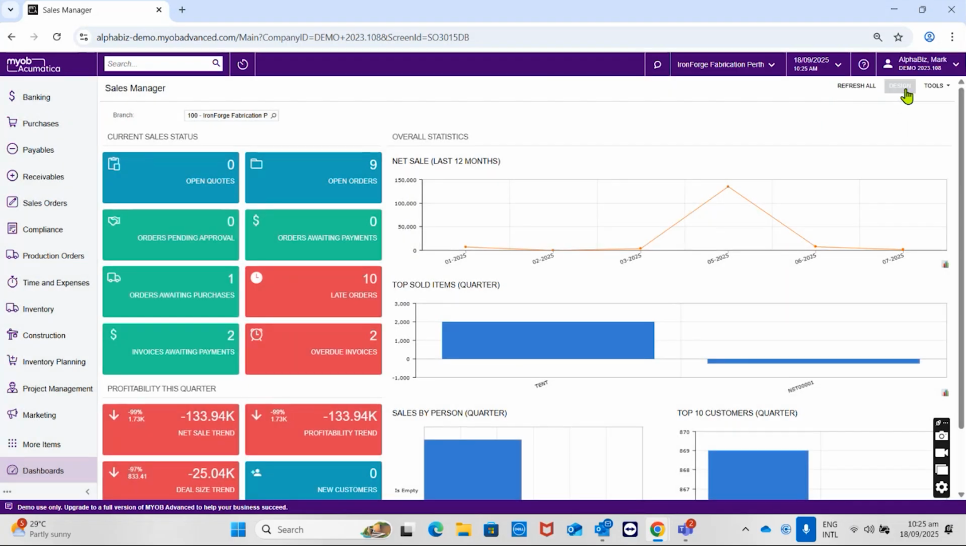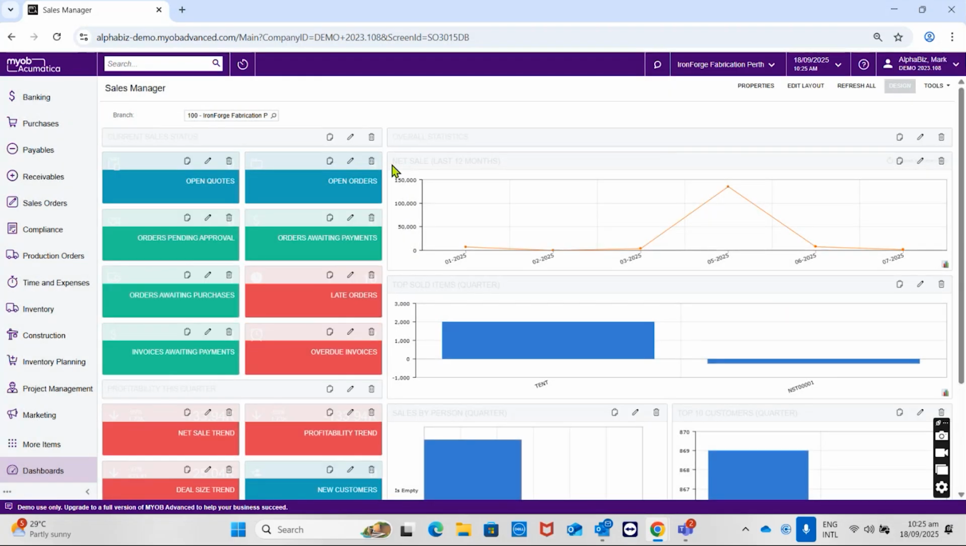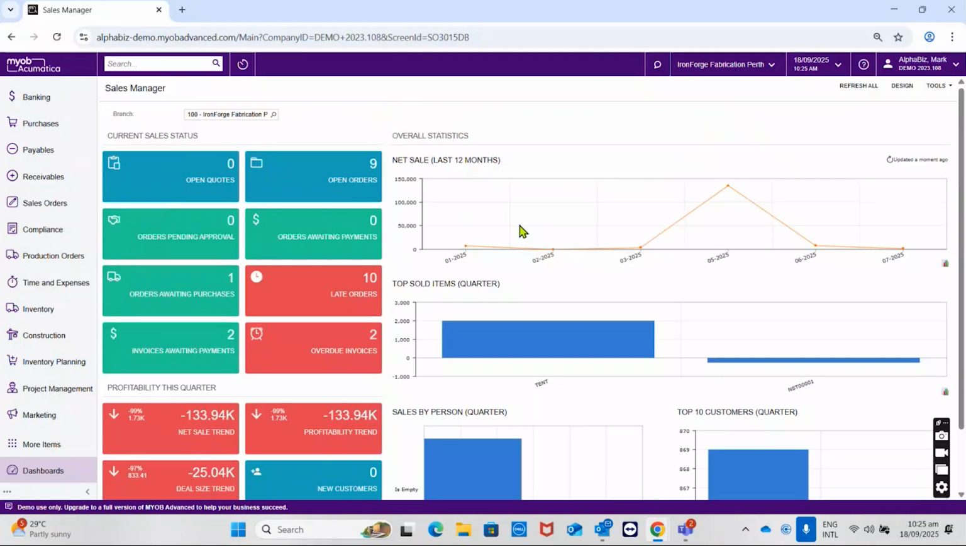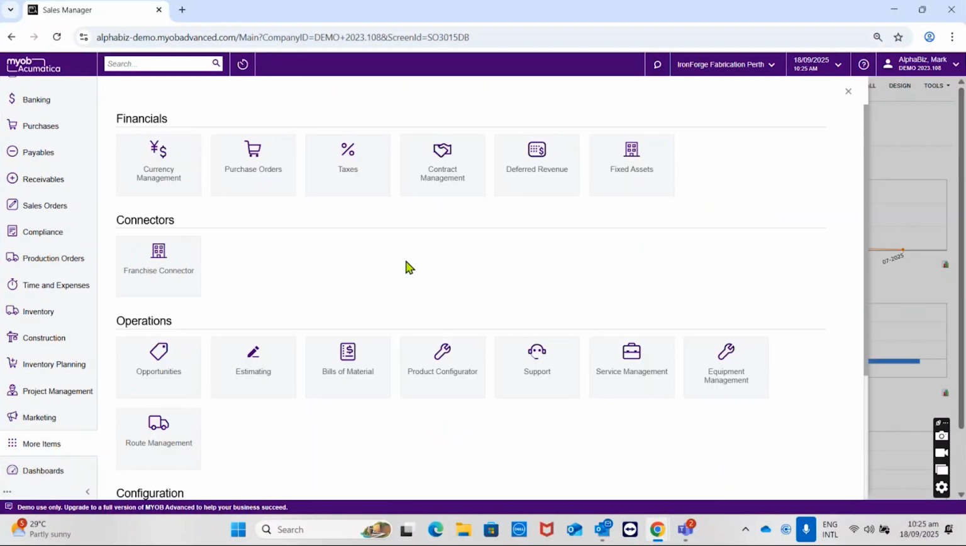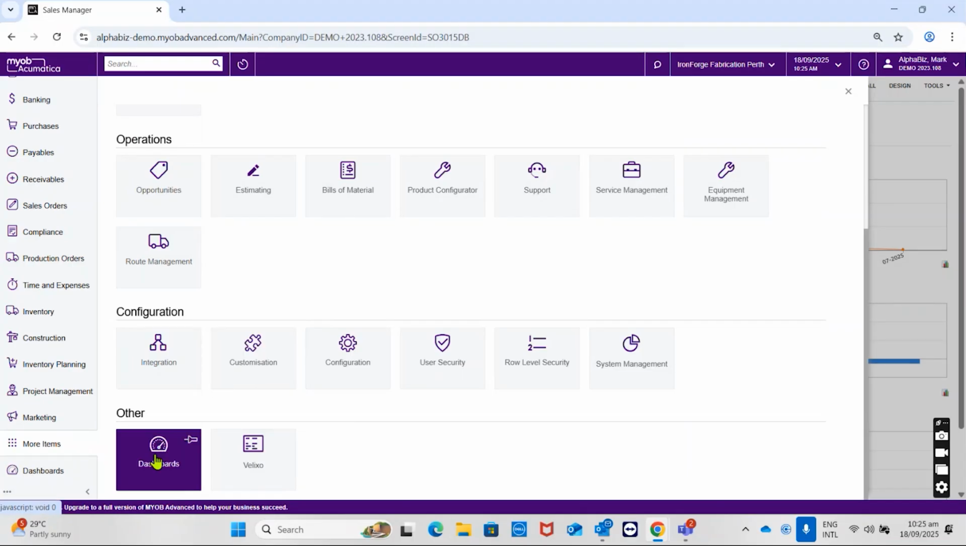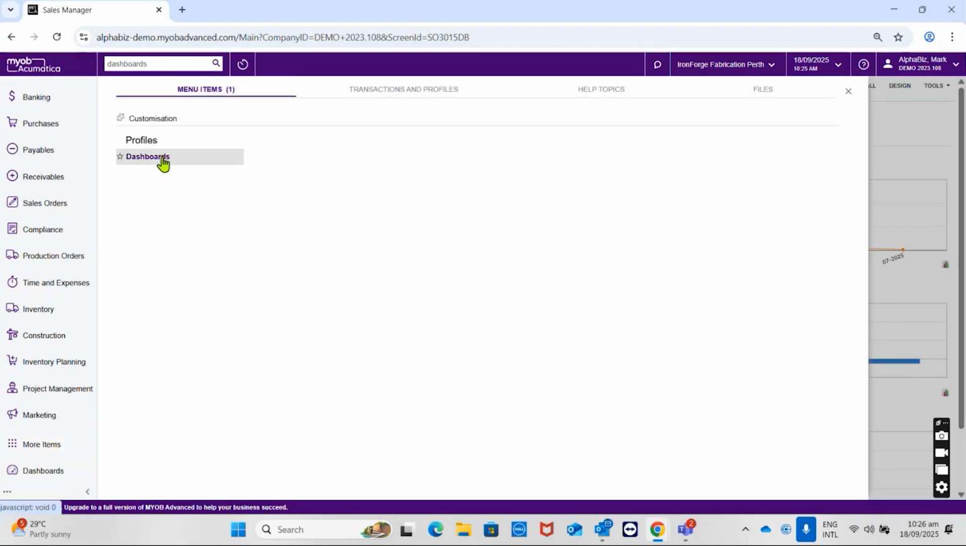I can go ahead and click design and edit that, depending on my preference. If I want to represent that in a graph or maybe a scorecard and different KPIs, I can do that by clicking on the edit here. So I'm going to show you how to create one from scratch. To do that, just go to more items and then you have dashboards. Actually, you can search it here and say dashboards. So that's one way to create a dashboard.